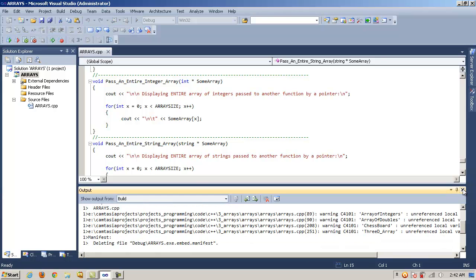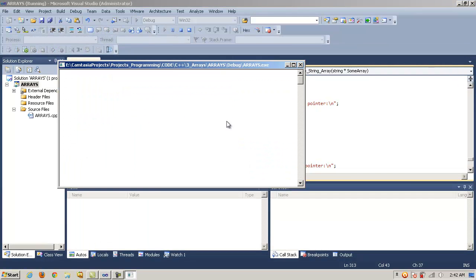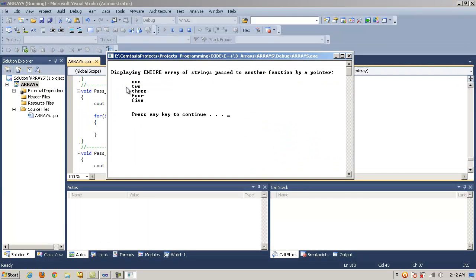And let's take a look at that. And we'll go here and we'll run the program. And display an entire array of strings passed to another function by a pointer: 1, 2, 3, 4, 5. All right.